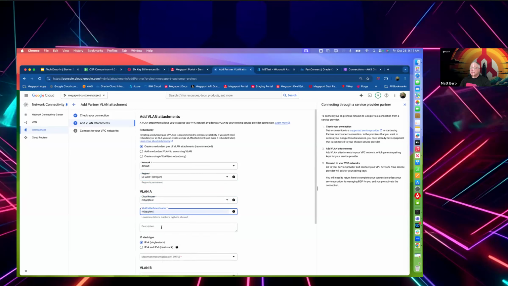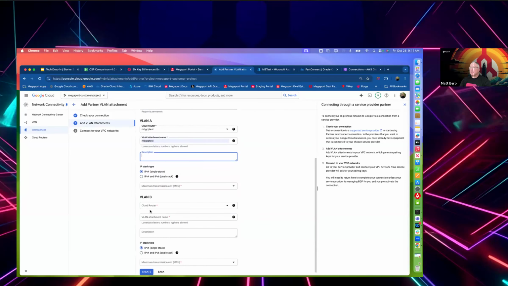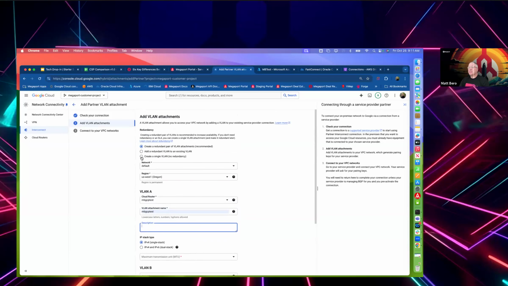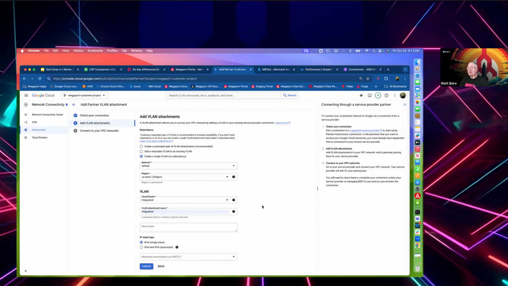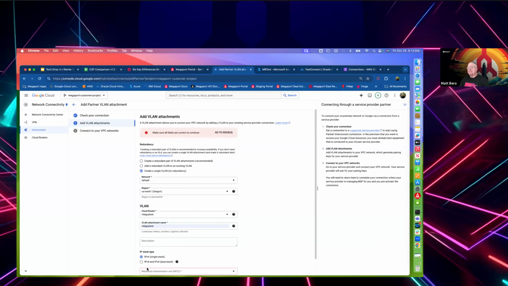MB, there we go. Don't need to give it single stack. I'm just going to do a single. If you just do a single, it's going to say, really, you want to have two because of the SLA. Again, I'm not building an HA network here, but GCP and Azure look a little bit the same because they want to encourage you to do two connections. So we're going to go create that.